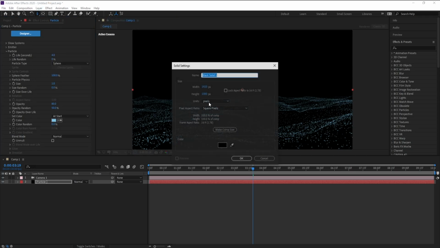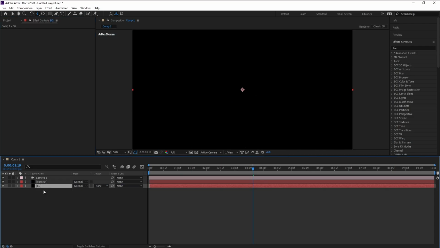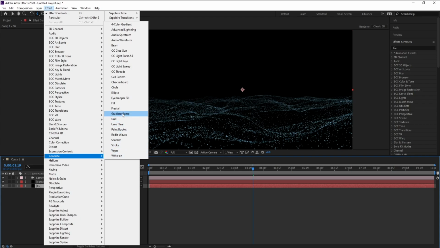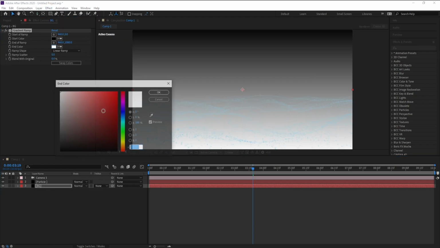Create a new solid as a background. Go to Effect, Generate, Gradient Ramp. Choose your color.